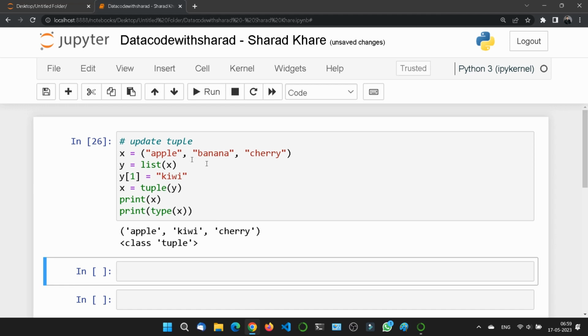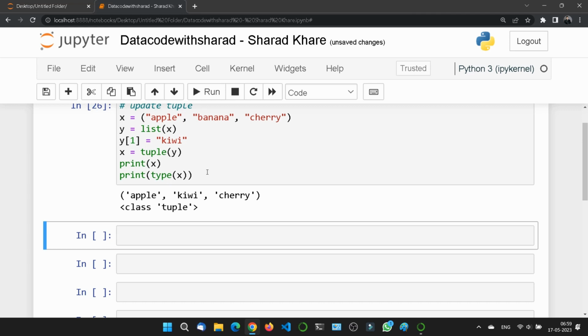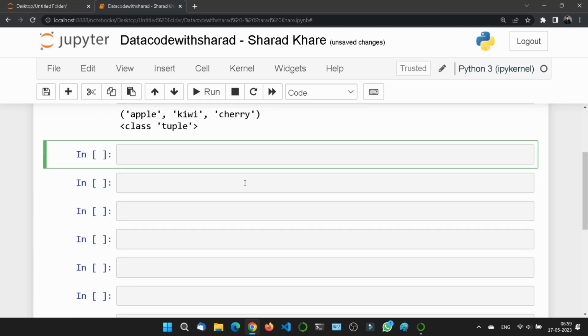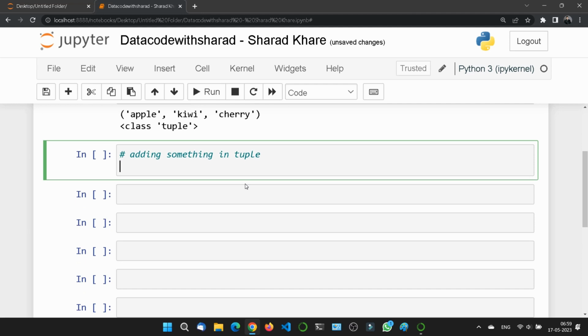What about adding something? Let's create a heading first: adding something in a tuple. As I told you, tuples are immutable. Immutable means unchangeable, so they do not have a built-in append function, because they do not support mutable functionality. But there are other ways to add an item into a tuple.